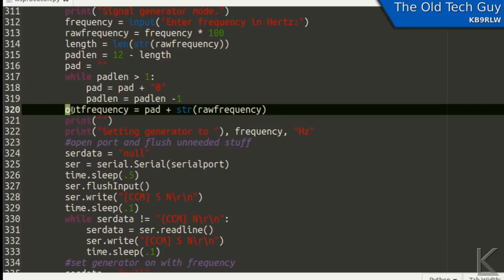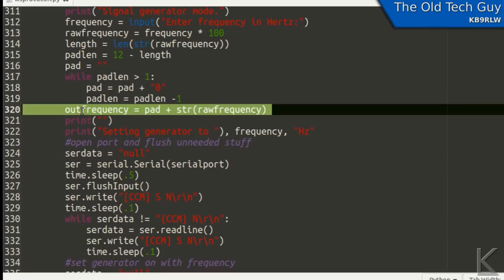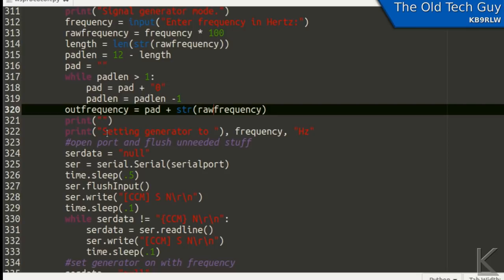Let's just take a look at one statement here. Out frequency, which is a variable, equals the variable pad plus string of the variable raw frequency, meaning take this variable if it's numeric and represent it as a string. So if raw frequency contains 7042, instead of treating it as the value 7042, treat it as the text string 7042. So out frequency is going to end up equaling pad plus this, whatever's in pad. So it's readable like that. It's a readable language, pretty easy to write with. I actually found myself coding pretty quickly once I got rolling on it.